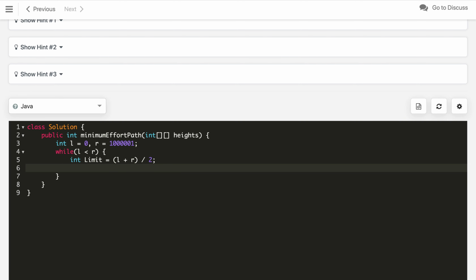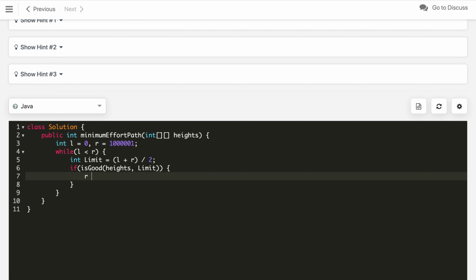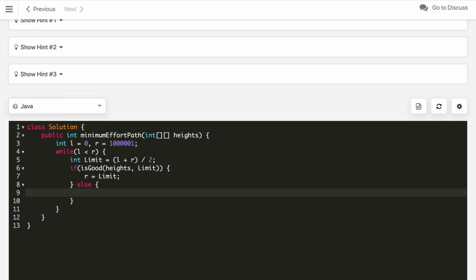Here we know clearly. So now if this limit is good, we will pass the matrix, like the 2D grid, to the helper method, and also our limit. And if it is okay, in that case we update our right pointer to limit, otherwise we update our left pointer. Because we know this limit can be attainable, that's why I am taking this into consideration, and here we know this limit is not needed. So we will look for limit plus 1. So L is limit plus 1, that's it.